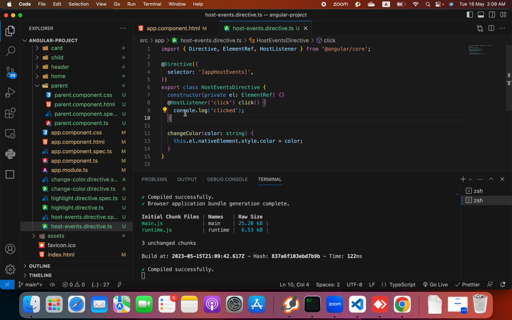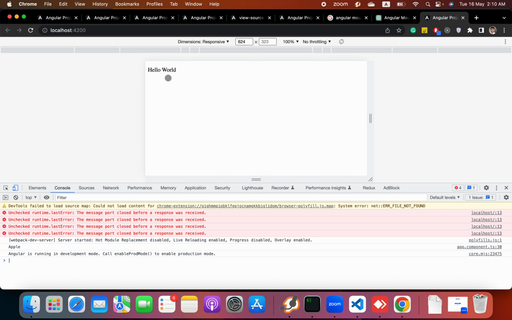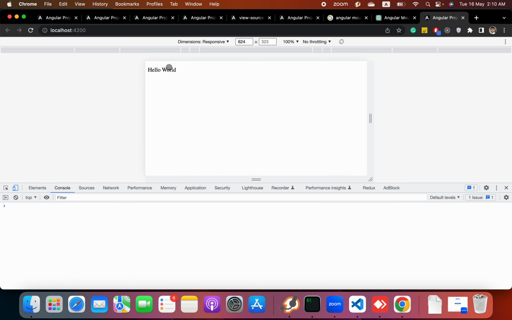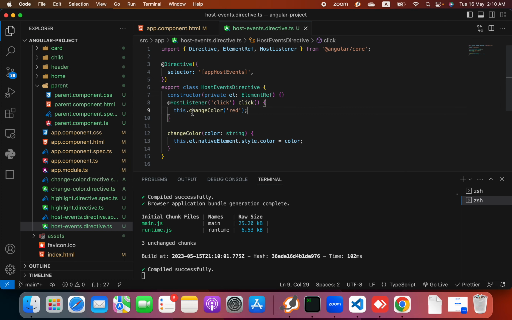Now we can use this changeColor method here. So we will say this.changeColor, and we can say anything like red. So now when we click the host element, its color should be changed to red. So as you can see, its color is now changed to red, which is coming from the HostListener, and this is being done by the HostListener.